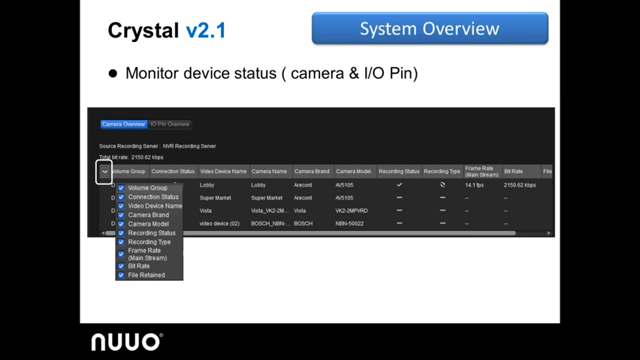In this page, you can very easily know what's wrong with your system. Why is the camera not showing any image? It's very easy for the administrator to monitor the whole system's health status.